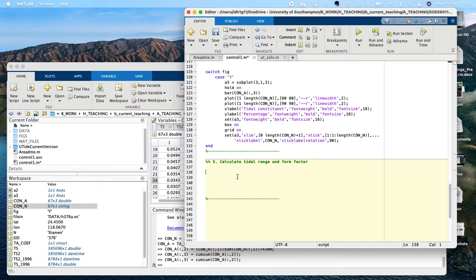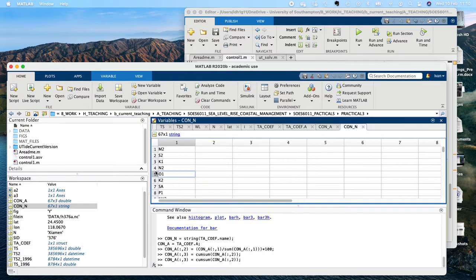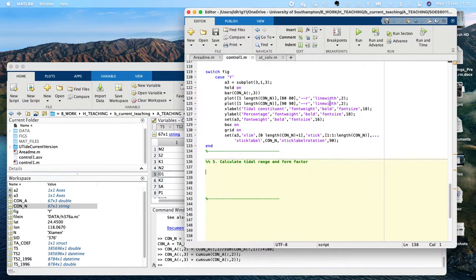Now, the order of the constituents varies. You'll see this when we run another site. It might not always be that M2 is the biggest. For a diurnal site, it might be that K1 and O1 are bigger. So what I'm going to do is find, so constituent 1 is find, and I'm going to use this strcmp string comparison function.